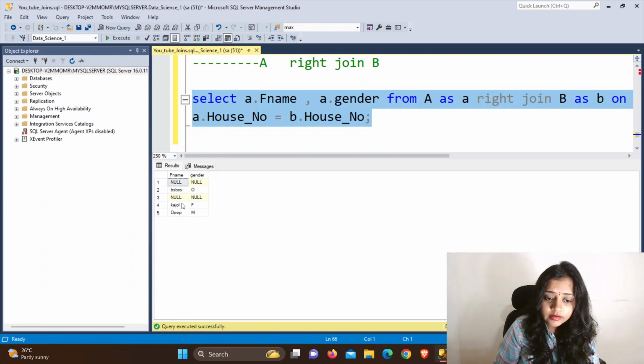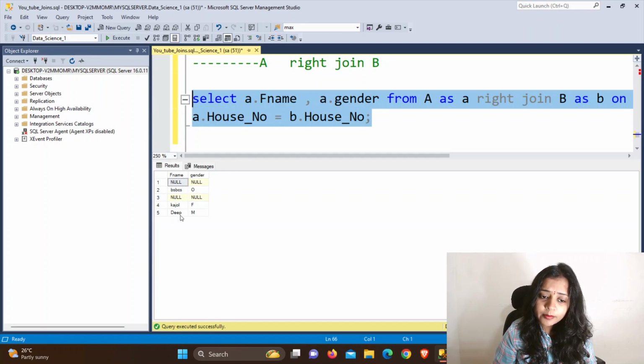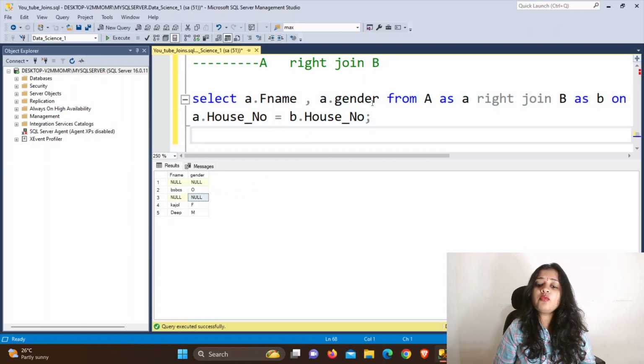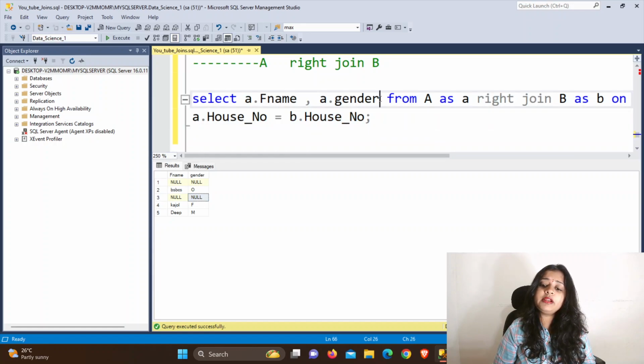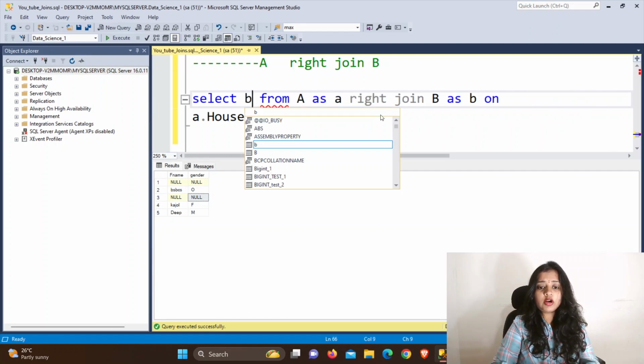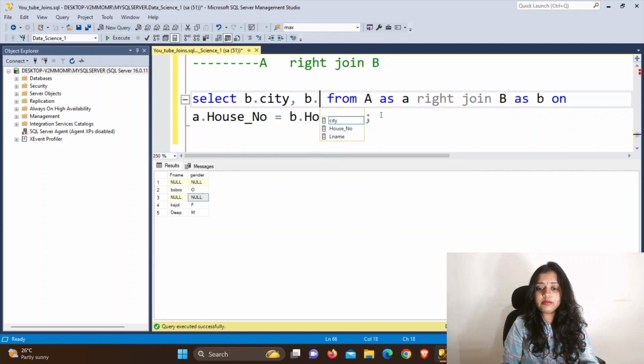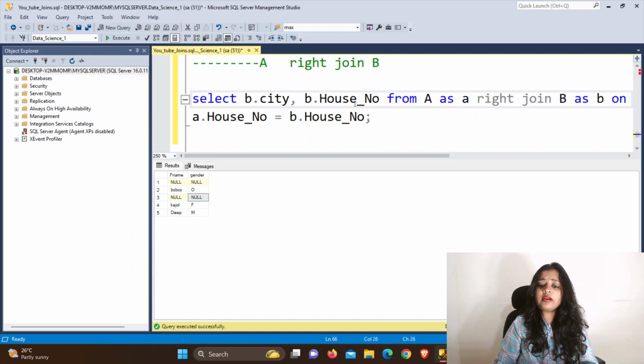See, these 3 records are common between these 2 tables, as you already know, 111, 108 and one more record. Whatever records were not common between these have by default taken null values, as you can see. Now what if you want the columns from the B table only, not from the A table? By default the whole B table will be present, but what if you want only particular specific columns as per your requirement, say only city and house number, only 2 columns from the B table, not L name? So you can write it that way also.